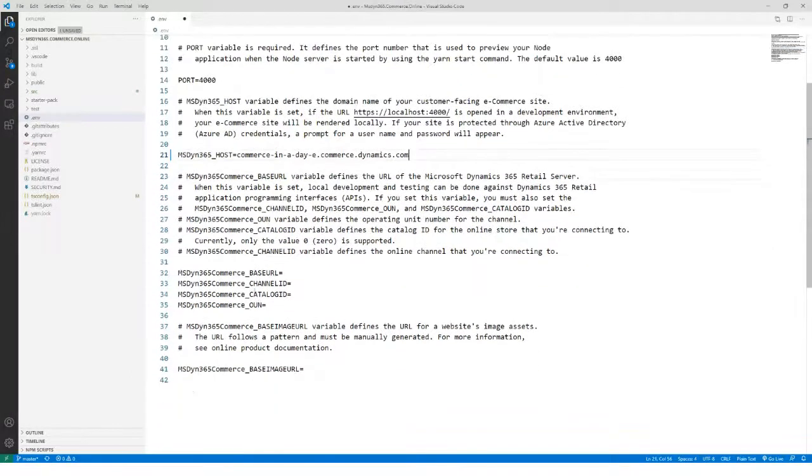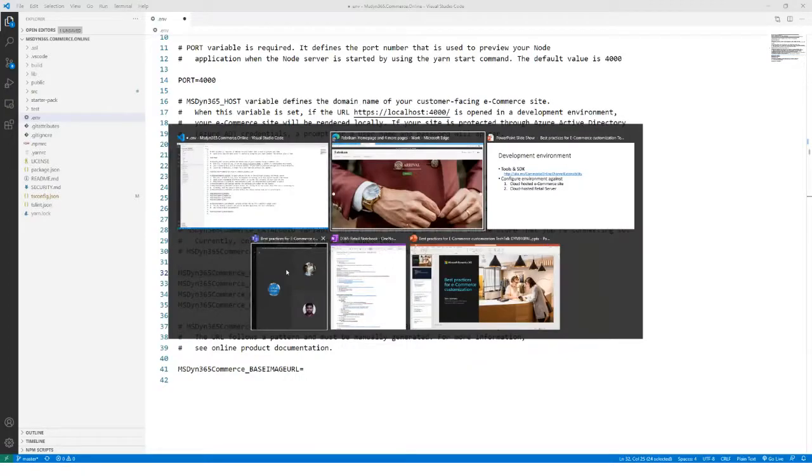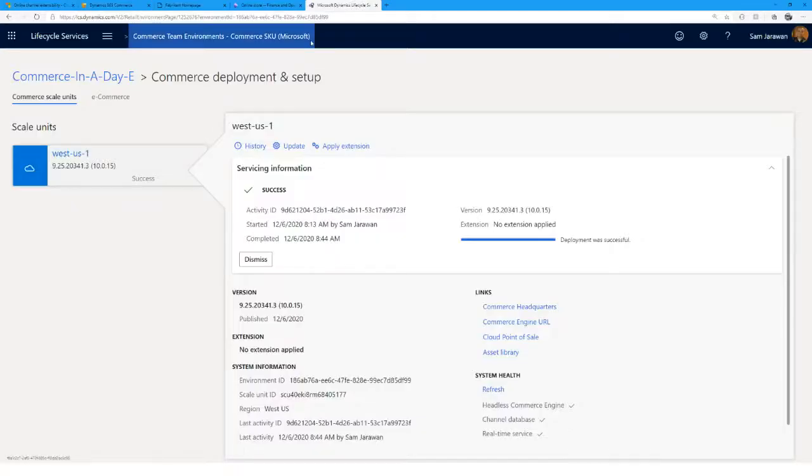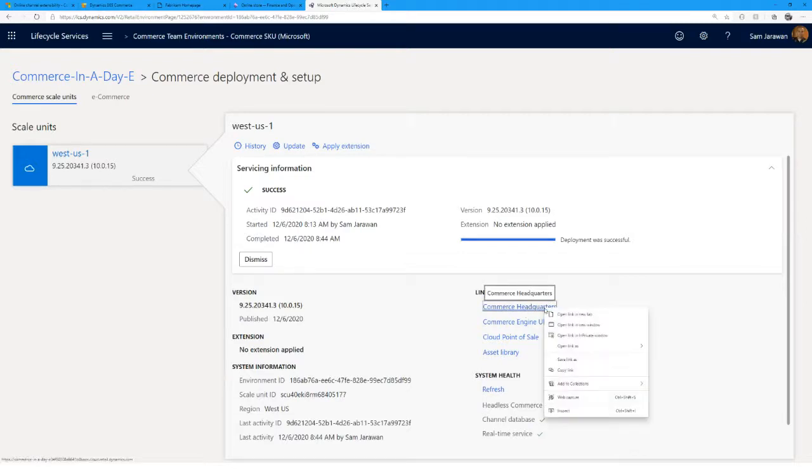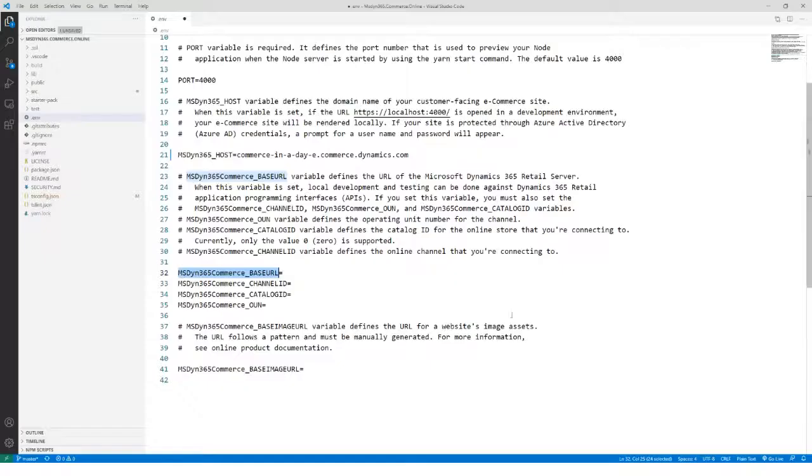And then I have another set of settings just down here, which points to your retail server. So the important one here, the first one, is this base URL. If you go to LCS, so I'm going to go back to a browser, and I have LCS opened here. So if you have an environment deployed, you can go to the scale unit, and there's a link right down here for the Commerce headquarters. I'm going to just copy that link right here and go back, and I'm going to paste it.